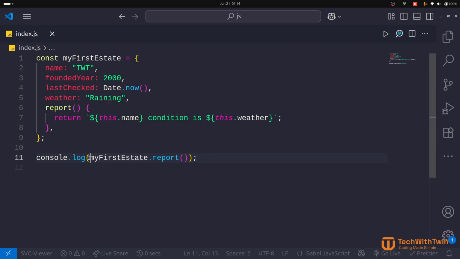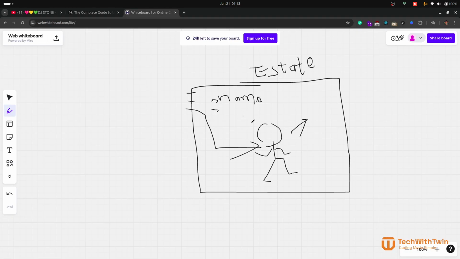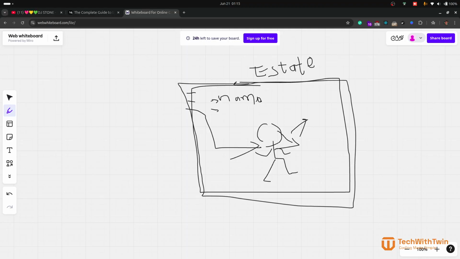So let's start with understanding how the this keyword is working. So we said whenever a this keyword is called inside an object, inside an object scope. So whatever you're calling a scope is because, as I am saying, we have an estate and we have a guard who is reporting in that estate.